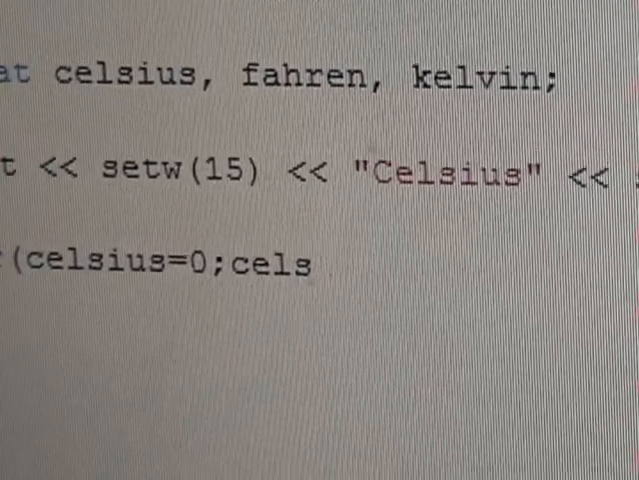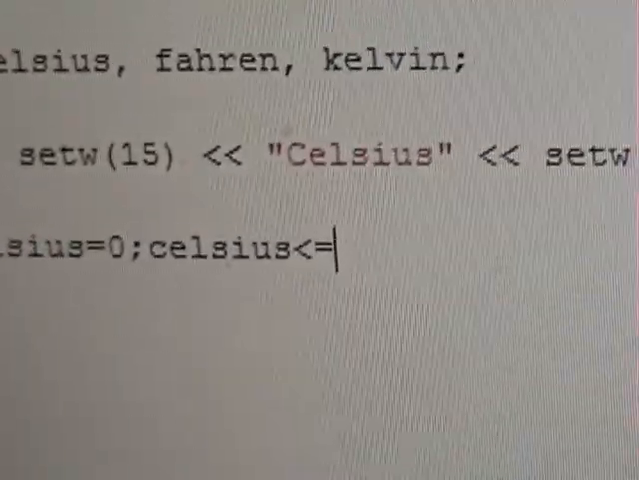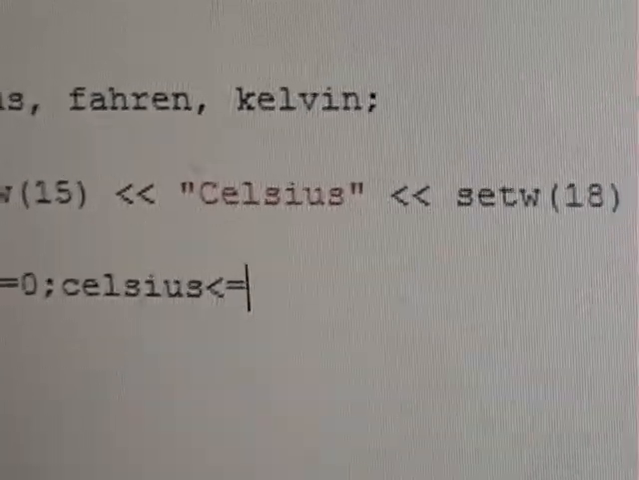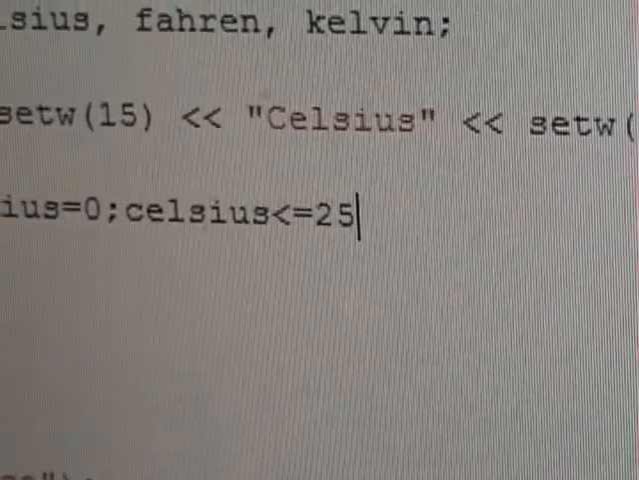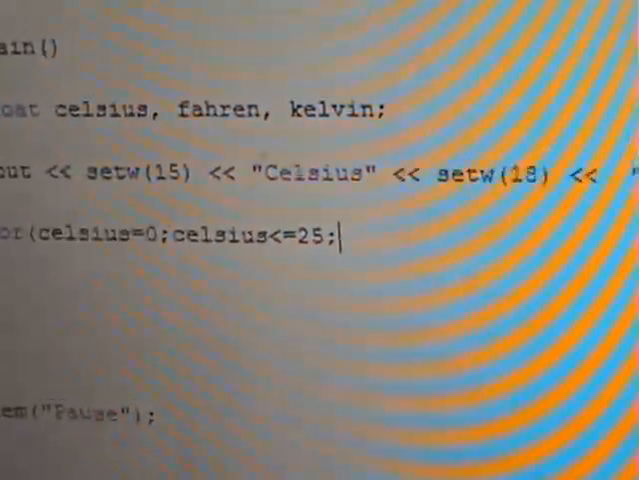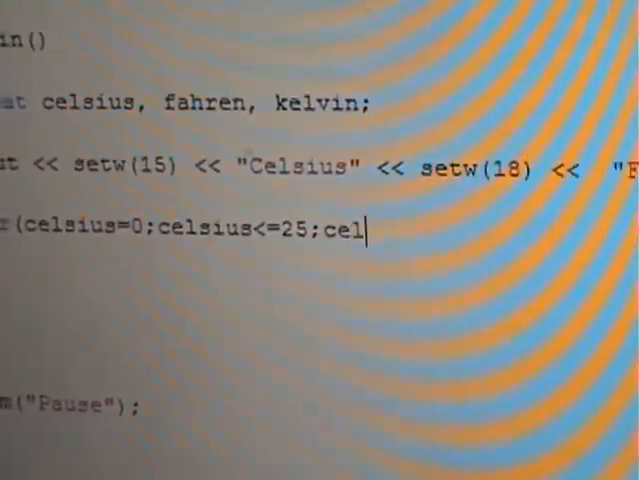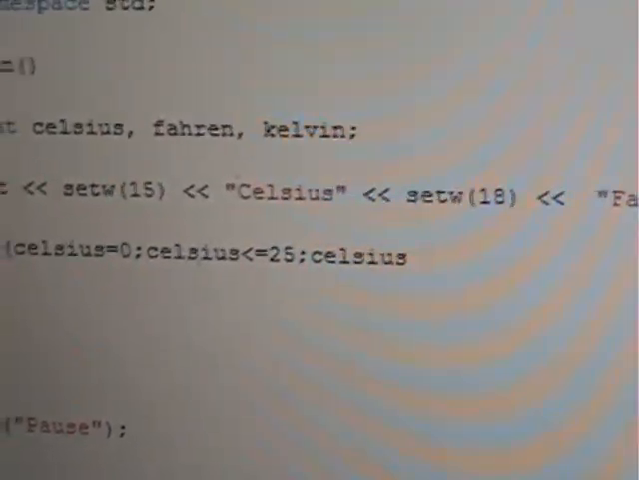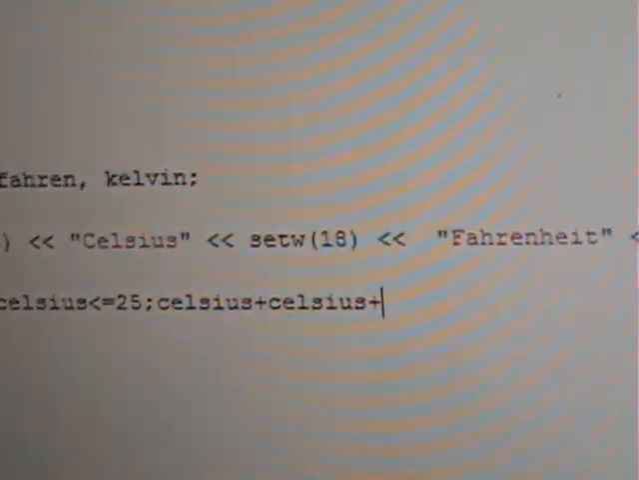Celsius is less than or equal to. Now you can put whatever value you want. It'll make Celsius go 0 till whatever value you put in here. So we're going to make this 25. You can make it 50, 100, however much. Semicolon. And then for every time the loop goes through, Celsius will increase. So we're going to go Celsius equals Celsius plus 1.